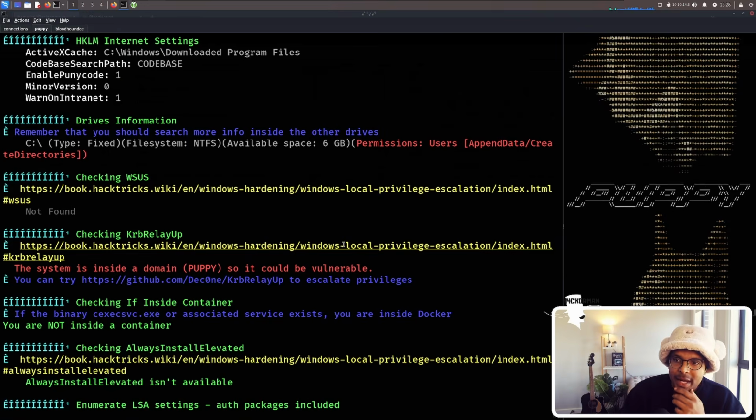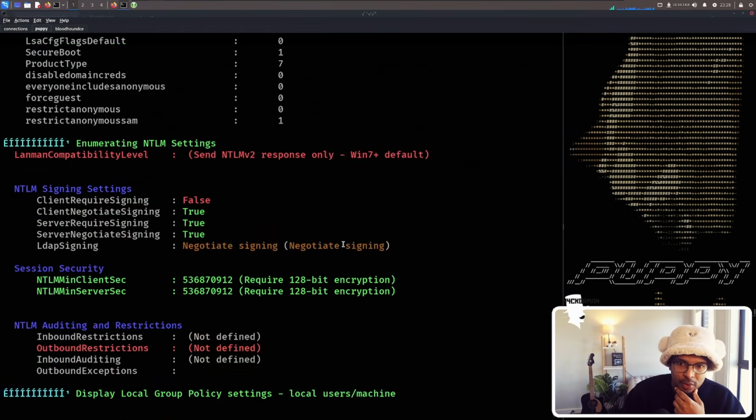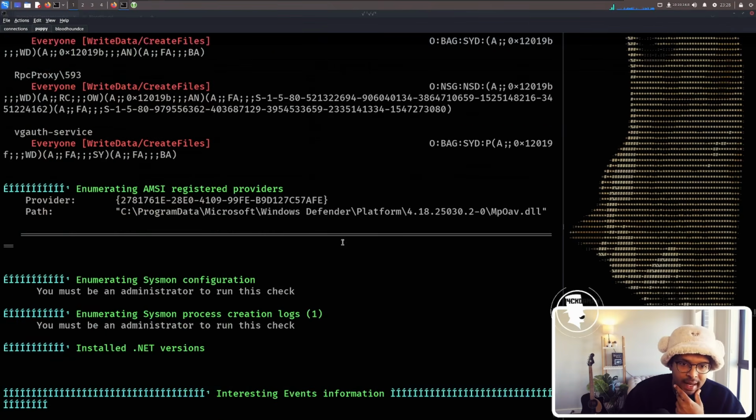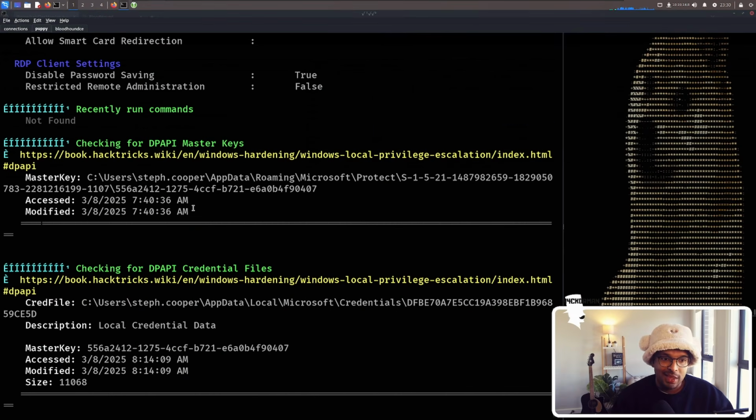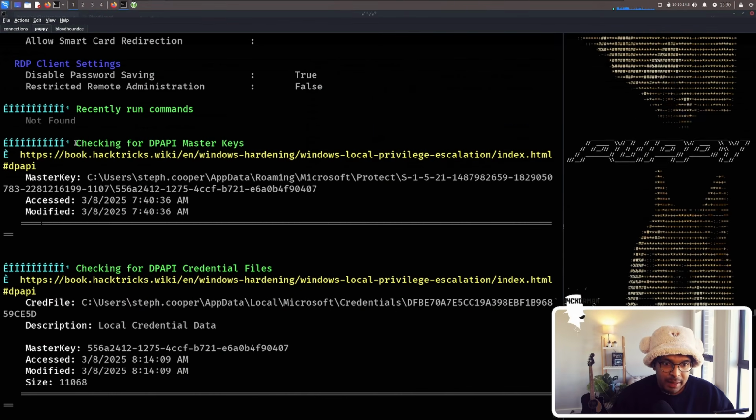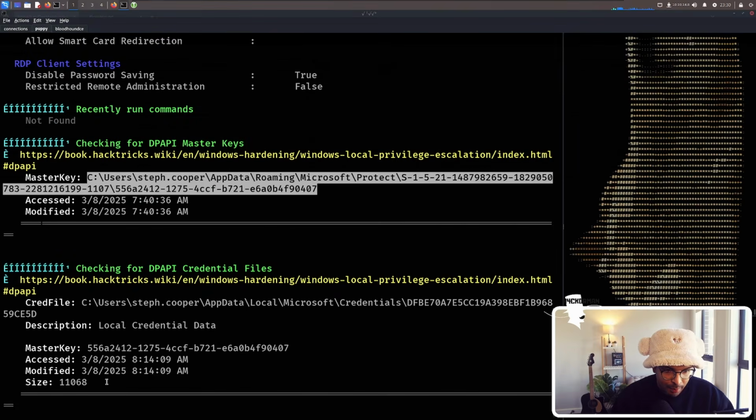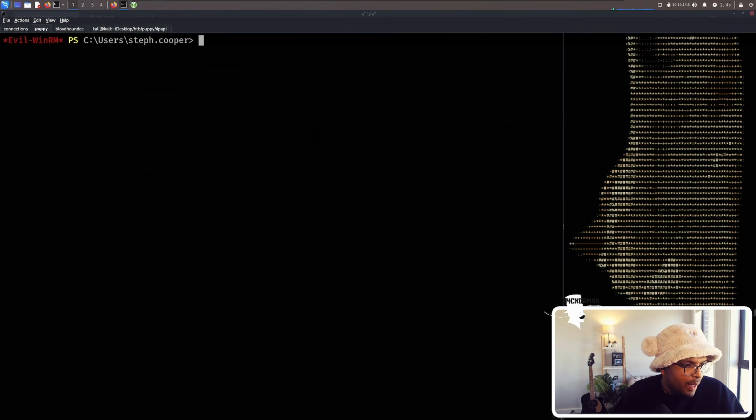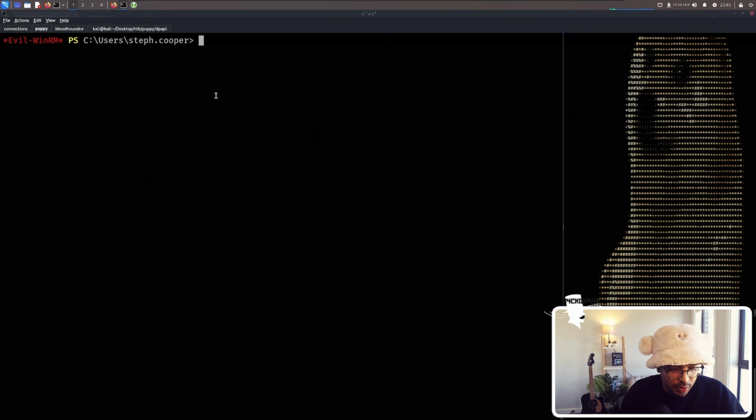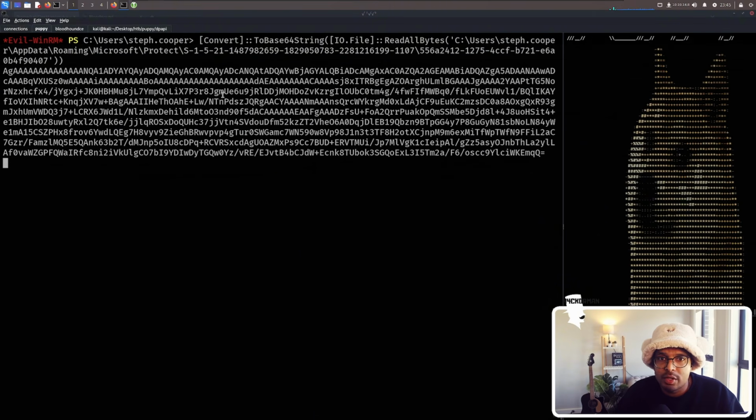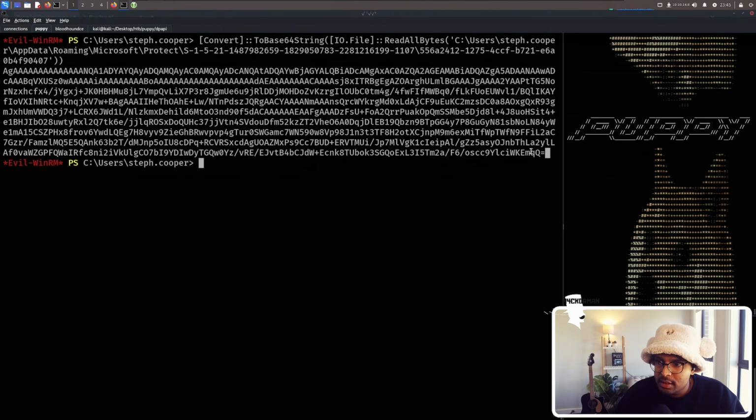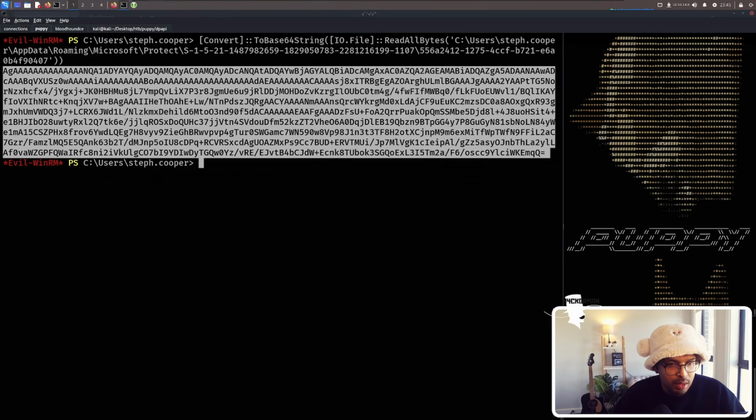Now my job is to just scroll through all of this and see if anything stands out. And if it doesn't, tough luck. See, now there we go. We have some DPAPI master keys, and we have some credential files. Now that we have the credential files, all I have to do is print out the base64 version of the master key. Sweet, that's good. I'll copy that.